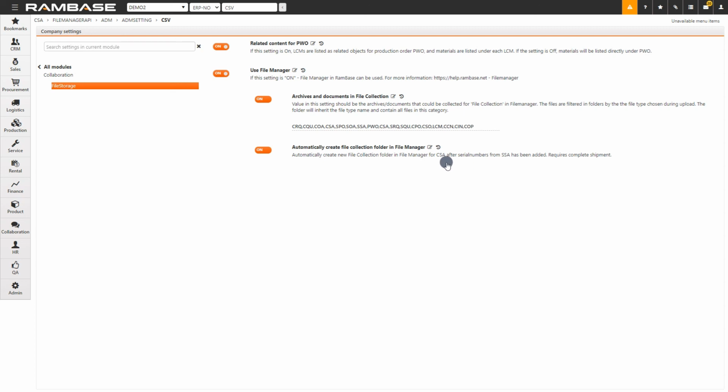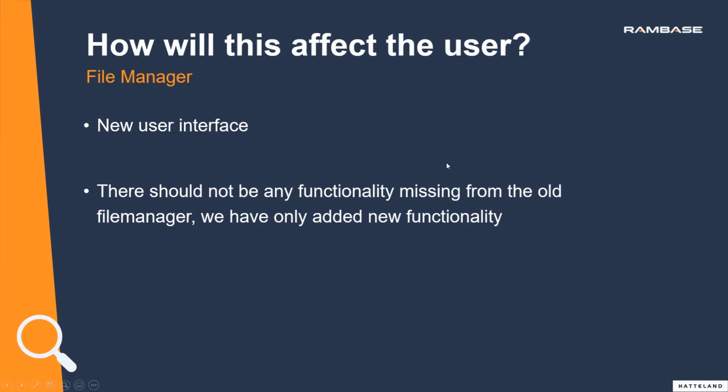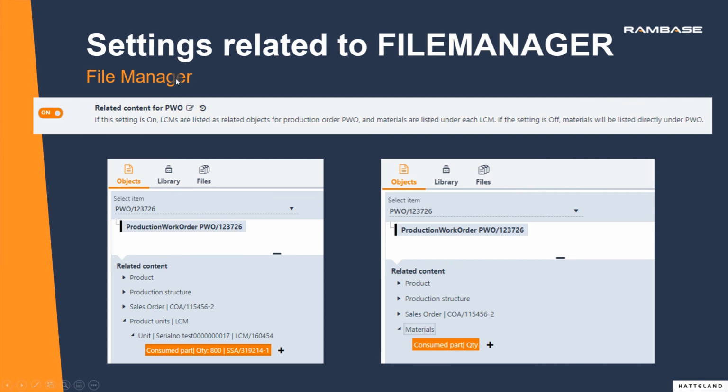So let's go back to RamBase, and I will show you the first setting, which is the related content from production work order. So if the setting is on, the LCM are listed as related objects for the production work order, as we can see here. And then we have the materials under each lifecycle management document. If the setting is off, the materials will be listed like this, directly under the production work order.